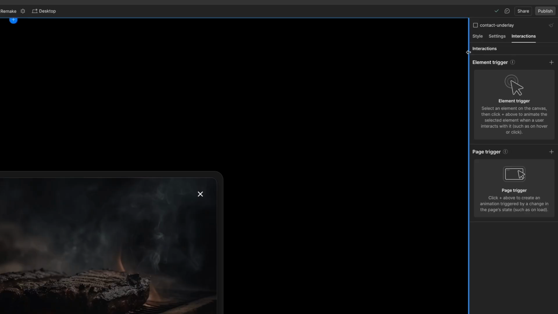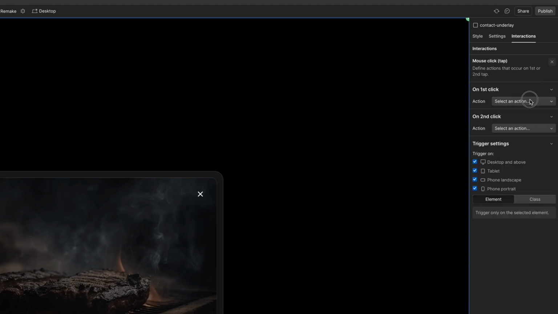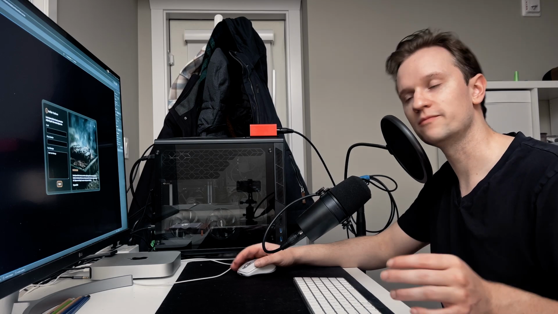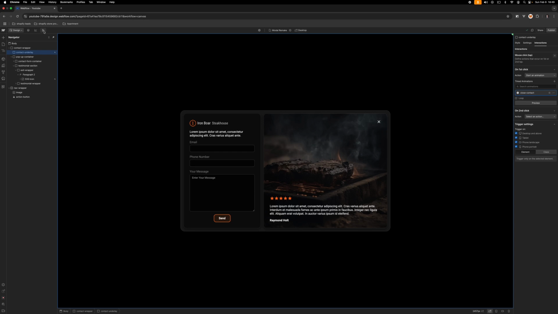Now let's select that underlay element, and this will let us close the pop-up by clicking out of bounds. So again, let's go element trigger, mouse click, and we will start an animation. But don't worry, you don't have to rebuild it. Just select it right here. Let's give this a quick test.